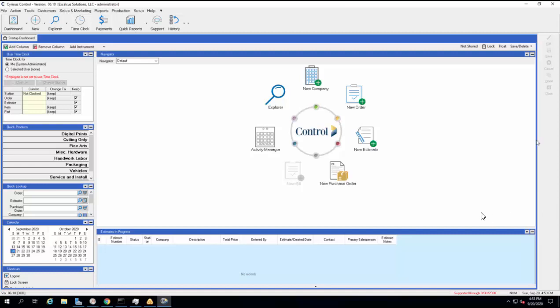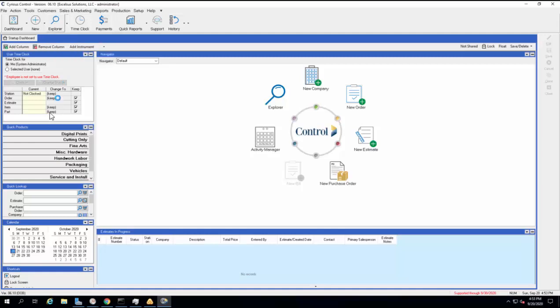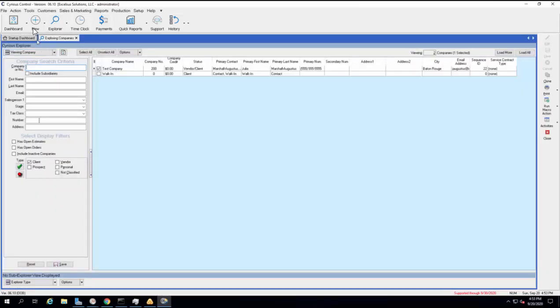When looking at our screen, traditionally, more often than not, you're probably going to be starting by looking up a company. So going to Explorers and Explore Companies. If you really know that the customer doesn't exist, you can always start at New Company. But generally, best practice is to see if the company is already in the system before going down the path of creating a new customer.